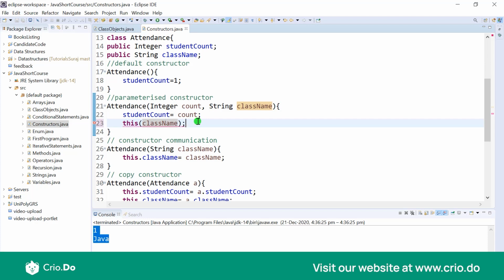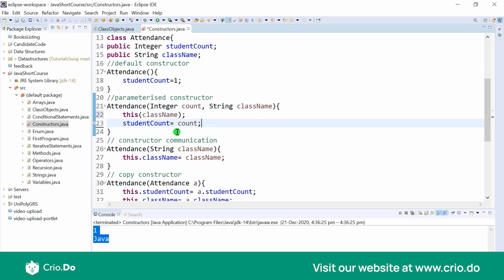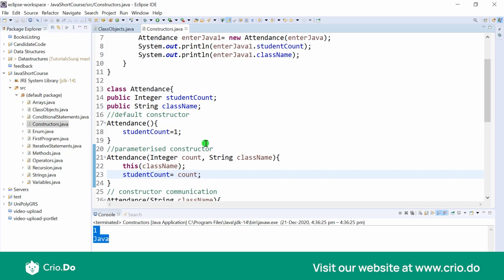So now here, this is giving an error. The reason is that it says constructor call must be the first statement in a constructor. So that means whenever we want to call another constructor, we have to remember that it should be the first thing we do. So first we call the other constructor to assign the class name, and then we assign the count over here. When I save this, and then when I run this, you can see now there is no issue.